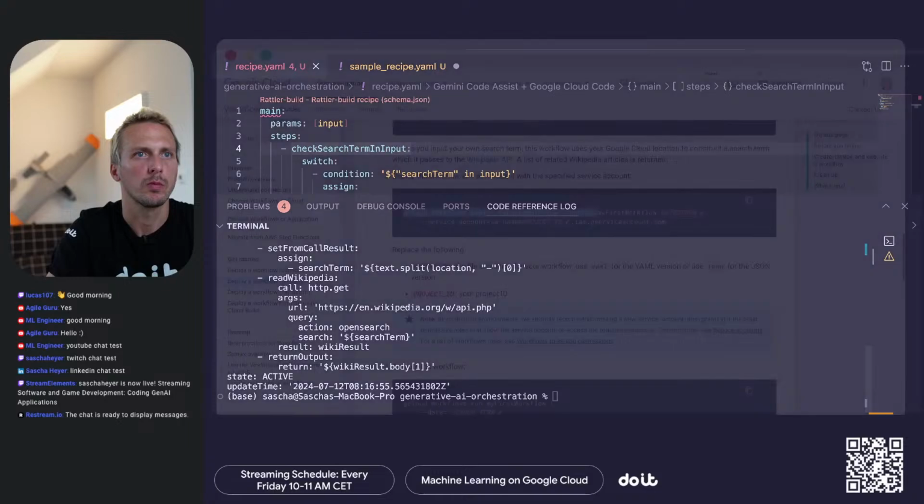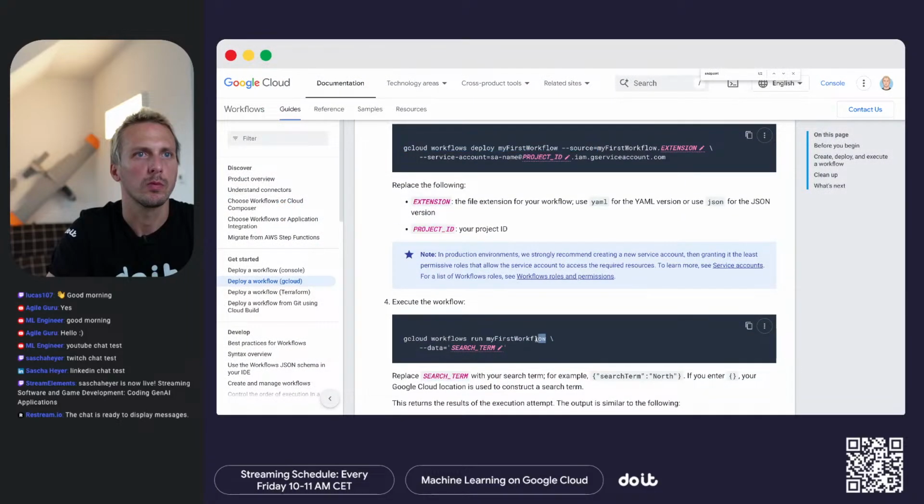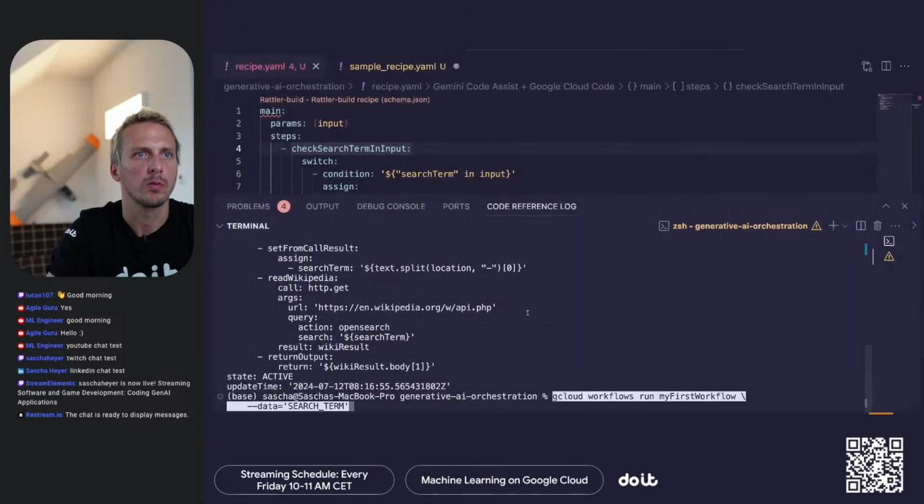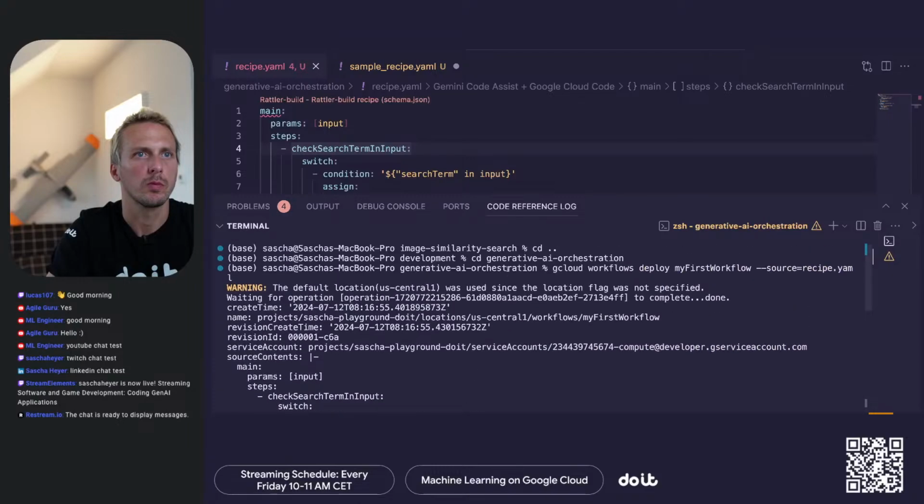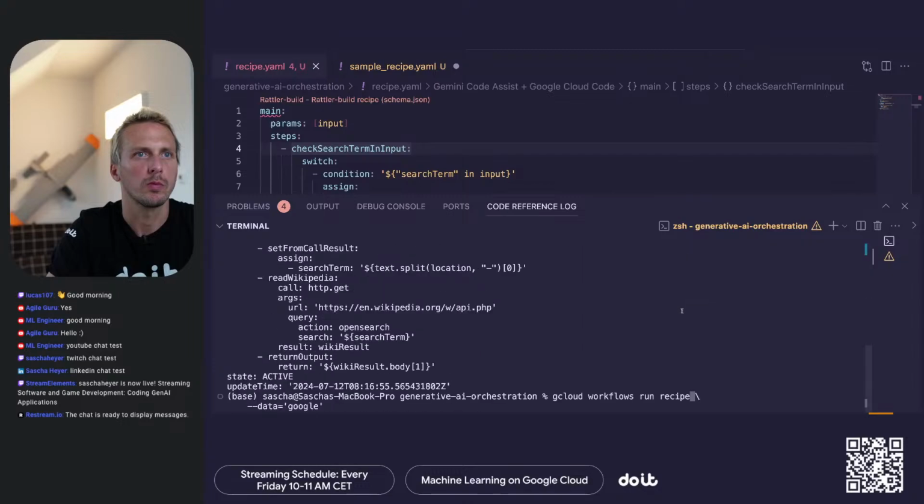Let us also run this workflow. So we just deployed it, called it. I need a search term. All right. As I said, the typical struggle we have. So a search term, what do we want to search for? Let's search for Google. And it was called recipe. Call it recipe. No, we called it my first workflow. All right.